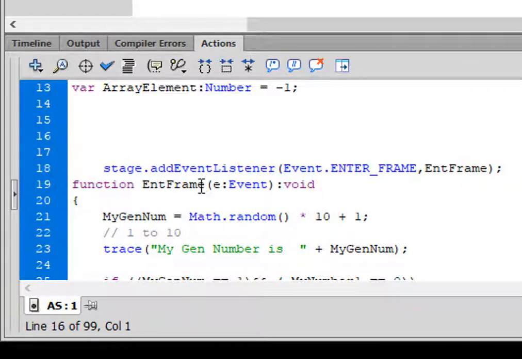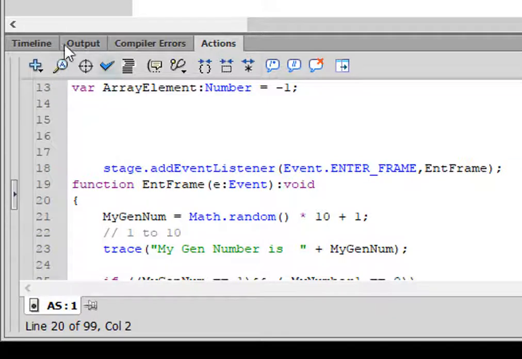The function endFrame(event:Event):void. Event turns blue. Void and function are purple, and there's the open curly bracket for that function. Let's go back to the main timeline.